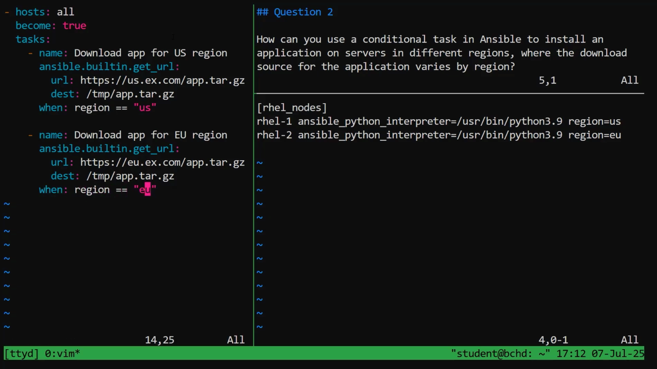These conditions can come from all sorts of different places. They can be from the inventory, they can be from previous tasks, they can be from gather facts. So make sure that you are reading carefully and make sure you know about all the 20-some different places where variables can be set by Ansible.